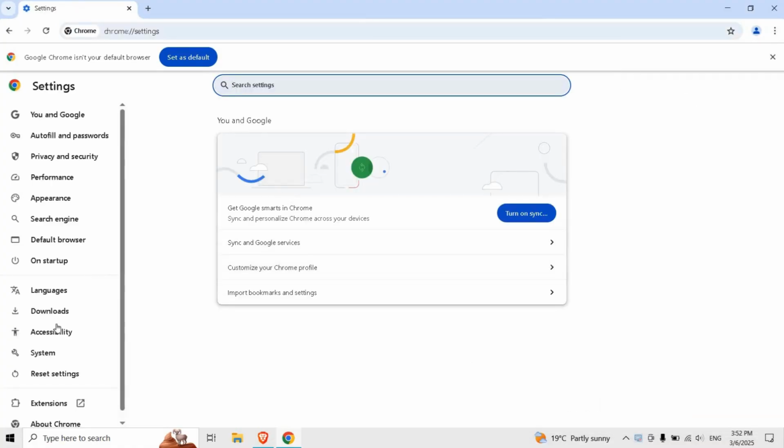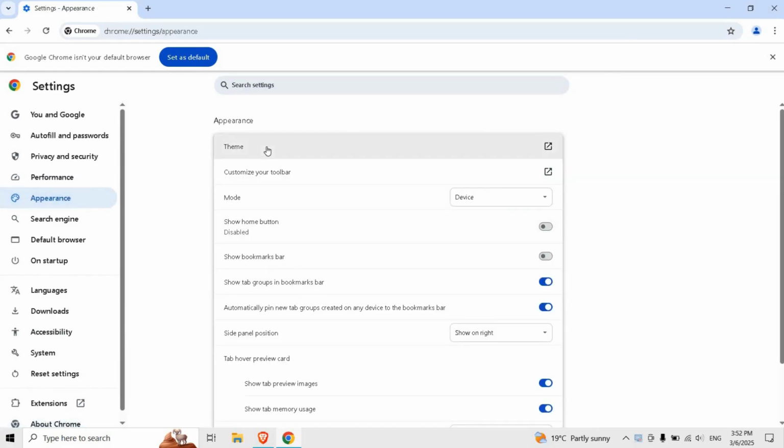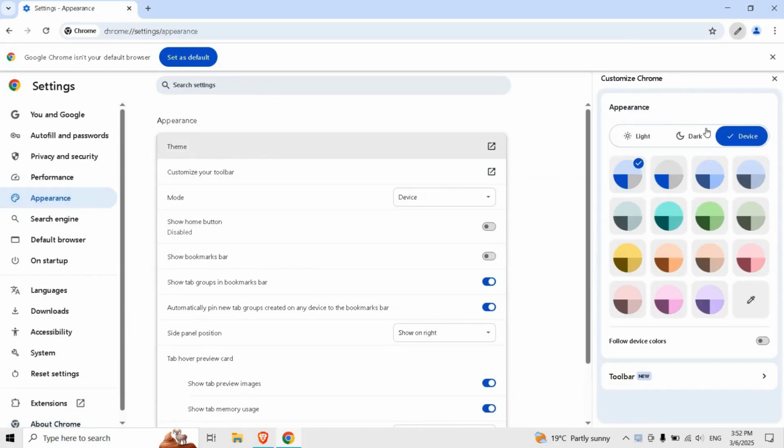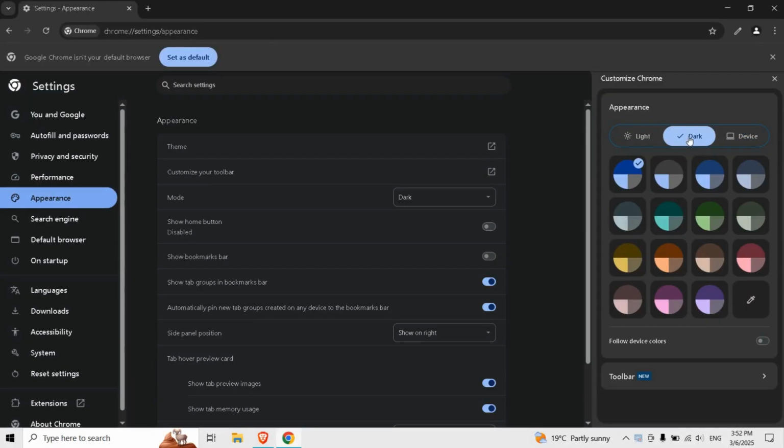On the left side, scroll down and click on Appearance. Now look for the theme section. You'll see an option that says dark. Just click on dark and boom, your Chrome will instantly switch to dark mode.